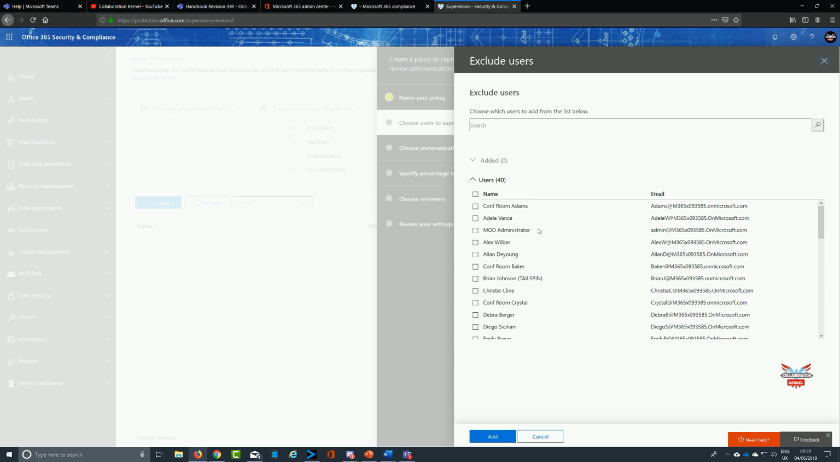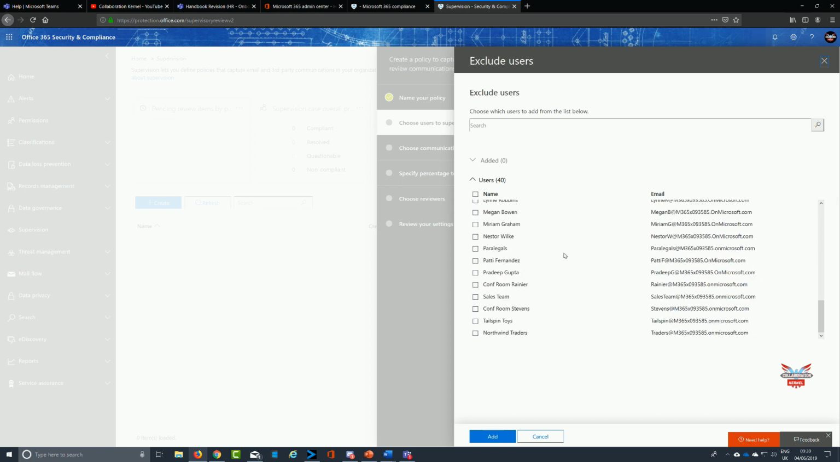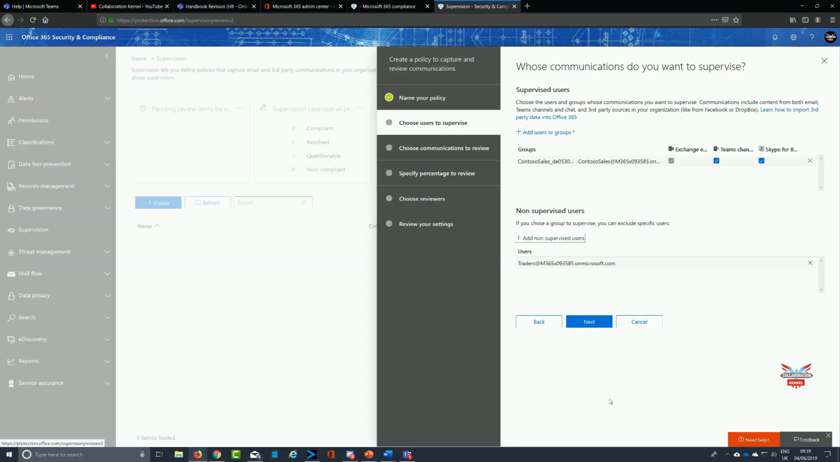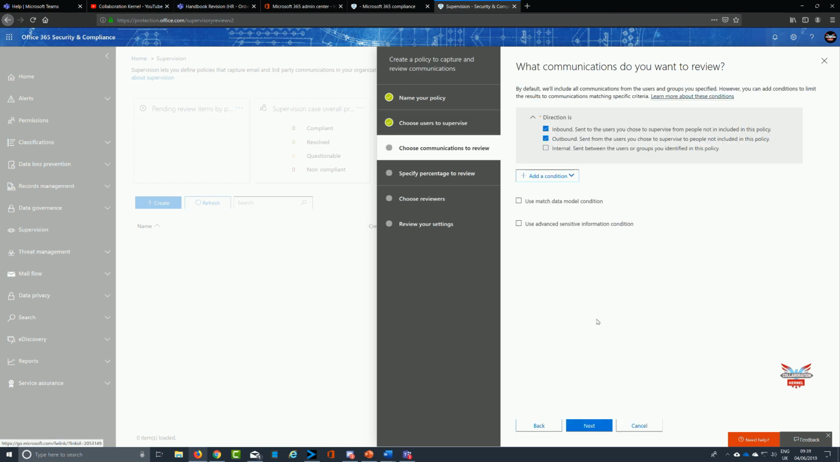Now, moving back to exclude users. So let's say, for instance, well, okay, I don't really want to monitor everybody. So let's just exclude a particular team. And you go and select, for example, the Northwind traders. So these people will be excluded from any monitoring that goes on. You can also add a condition.